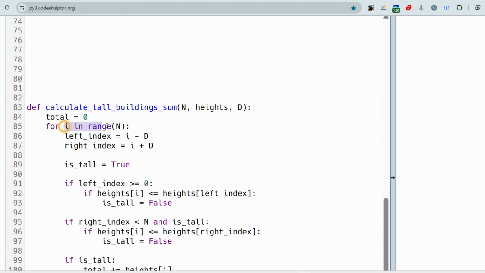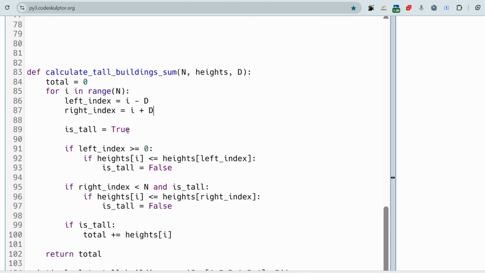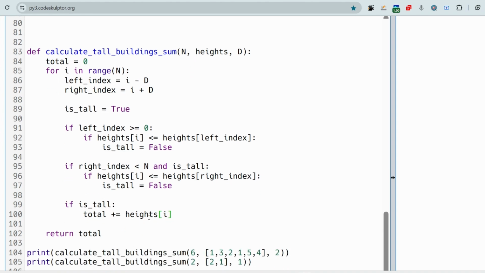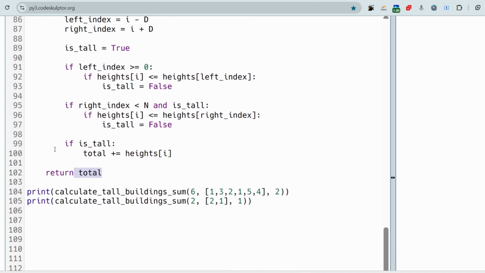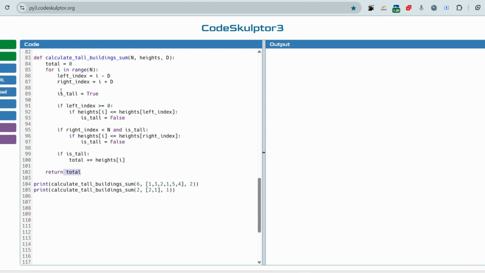The same way we are going through all the elements of that array, storing the left index value and right index value at each iteration and changing them dynamically, and then we initialize one boolean variable and change it according to the conditions. We mainly have two conditions: whether the current value of the array is greater than the left index value and right index value both. If it is greater than both, then we add it to the total variable, and we return the total after all the for loop iterations. Just the same thing we have done.